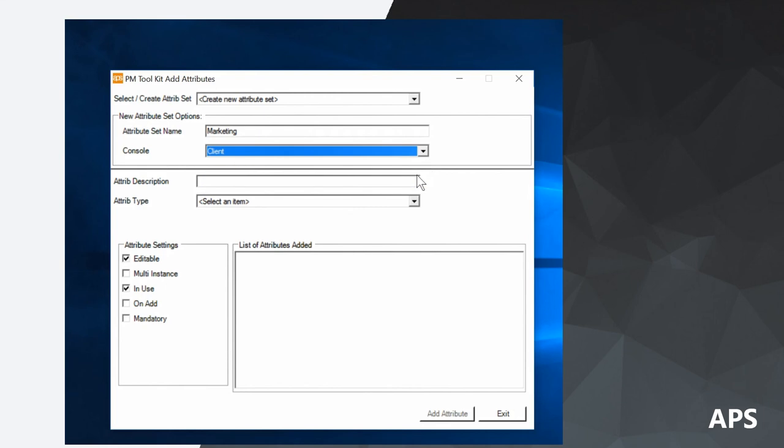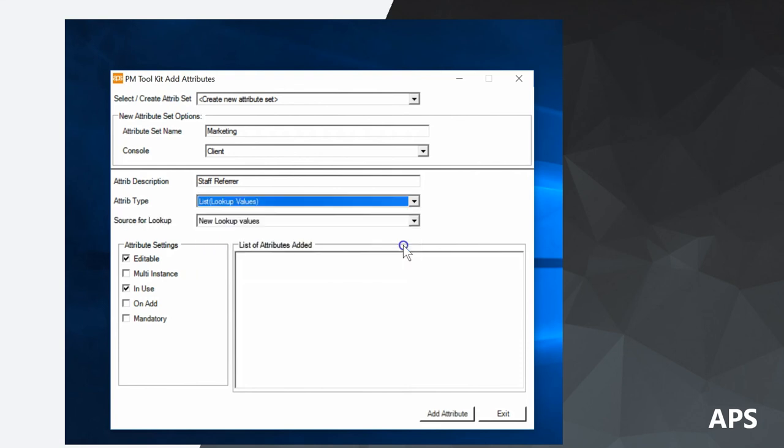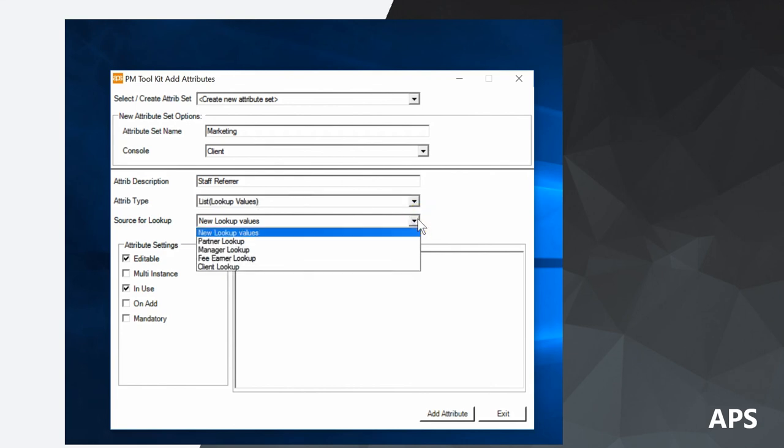You will then need to add at least one attribute to the new set, so add the description of the new attribute. And then choose the attribute type from the list. The majority of the attribute types are easy to understand. If you choose the list lookup value type, you can control the list options for that type through the normal attribute maintenance area in the system. Or you can create a list attribute that looks up an existing set of data. The types of existing data you can look up are partner, manager, fee earner, or client lookup.